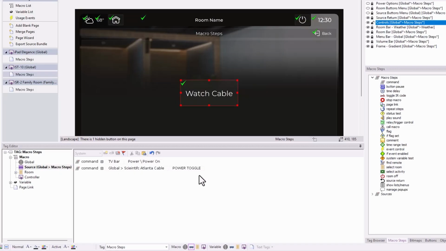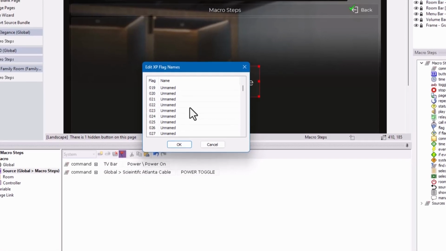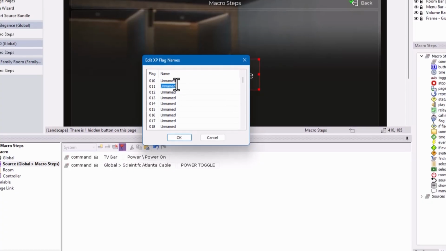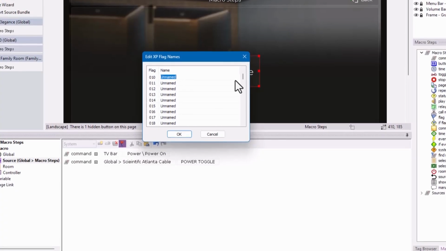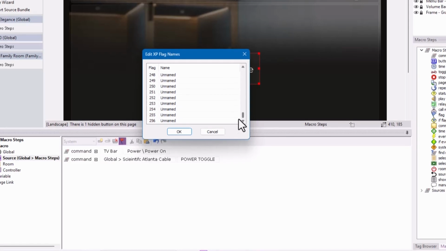Okay? Now I'm going to select that little red flag in my macro window here, and I'm going to just pick one of these flags. I'll pick flag 10, okay? We give you 256 of these switches on the processor that you could either flip to an on or off state. However, we don't call it on and off. We call it cleared or set. Cleared meaning off, set meaning on, okay?